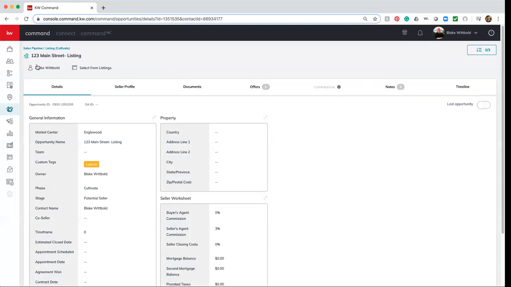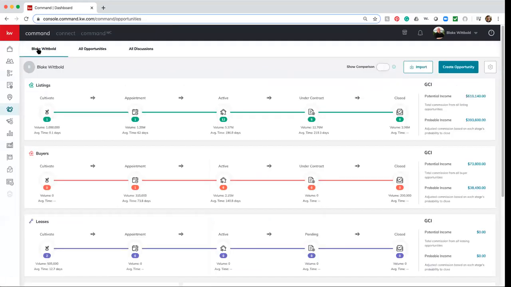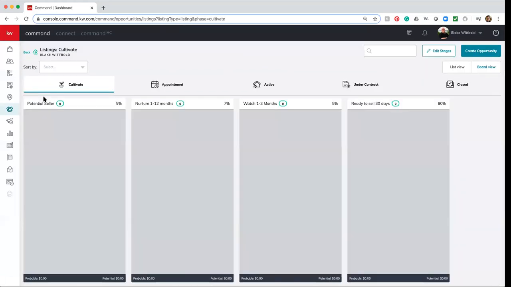And then it takes me into my dashboard for that opportunity. This is to the extent of what we're going through today for this part. I'm going to go back into my sales pipeline listing cultivate. I'm going to click on that. And then I'm going to click on listings, or on cultivate under listings. And you'll see our new 123 Main Street opportunity.